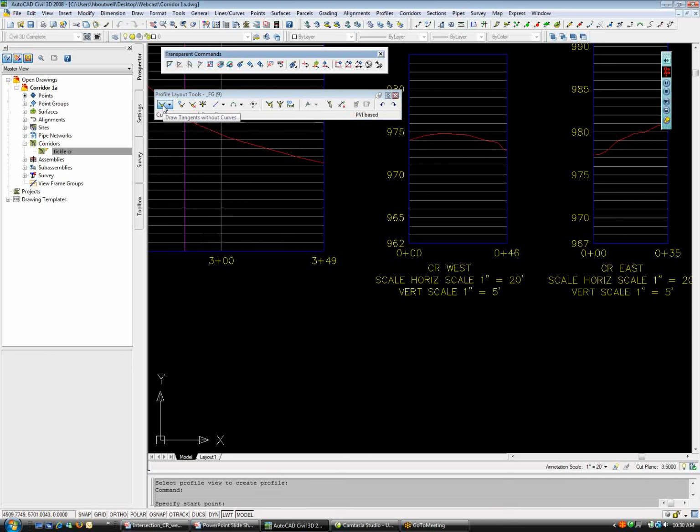It's going to say in the command line specify start point. Now this is where my transparent commands come into play. I need to get the start point and elevation from the plan. So I'm going to go up here to my transparent command. I'm going to find the profile station and elevation from plan view. I'm going to hit that. And down below it's going to say select a profile view. So I'll select the view again that I was just in.